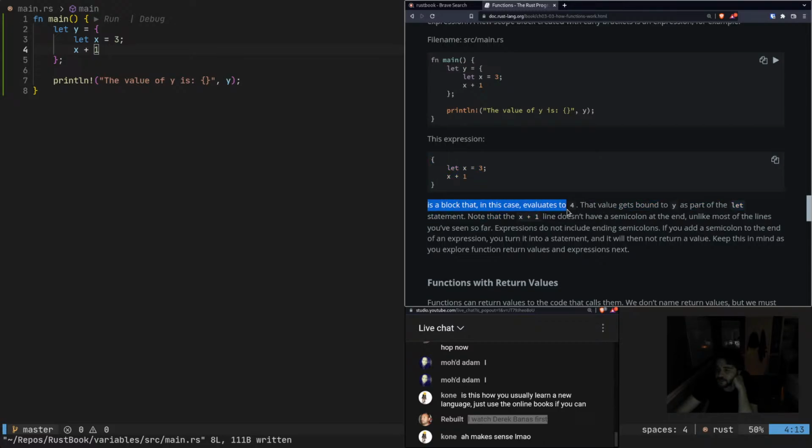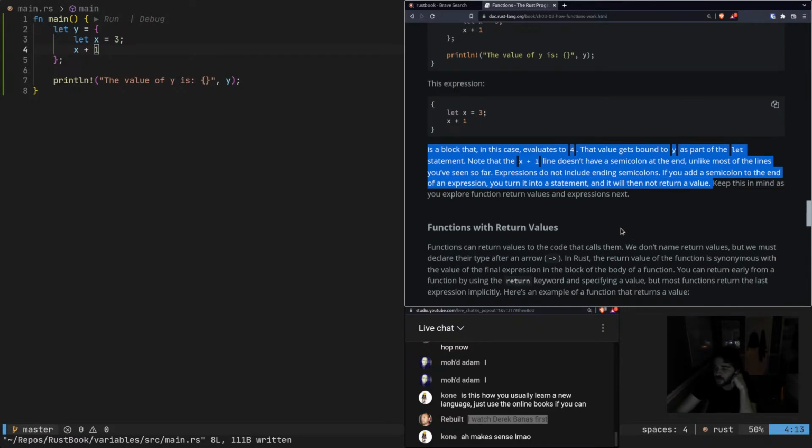Is a block that in this case evaluates the floor. That value gets bound to y as part of a let statement. Note that x plus 1 line doesn't have a semicolon at the end. Unlike most of the lines you've seen so far, expressions do not include ending semicolons. If you add a semicolon at the end of this expression, you'll turn it into a statement. It won't return a value, and then you'll be screwed. You won't be able to do what you want to do.